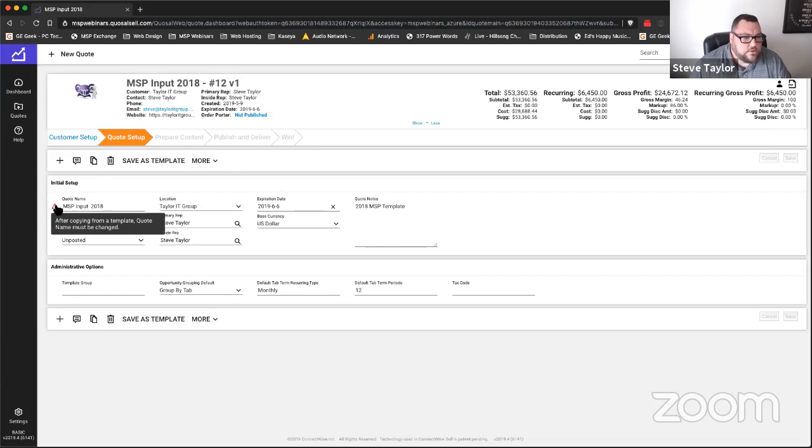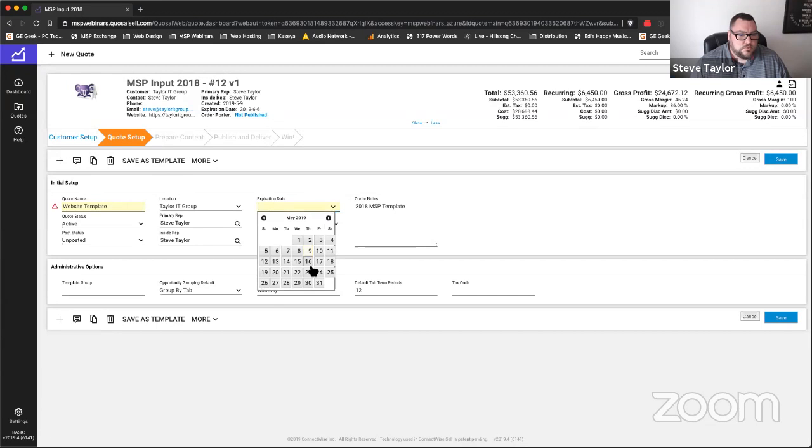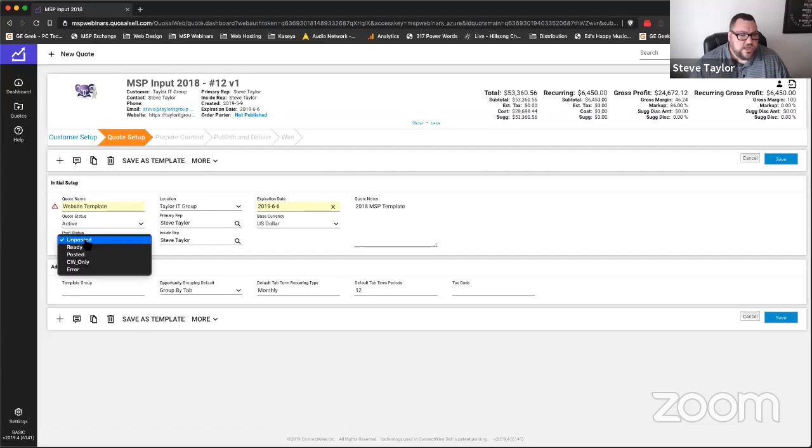All right. After copying from a template, the quote name must be changed. Okay, so let's call this website template. And having an expiration date, what does that look like? 4 weeks out, 6/6. 1, 2, 3, 4. Yep. So that's fine with me. Post status. I don't think I need to worry about that for right now.